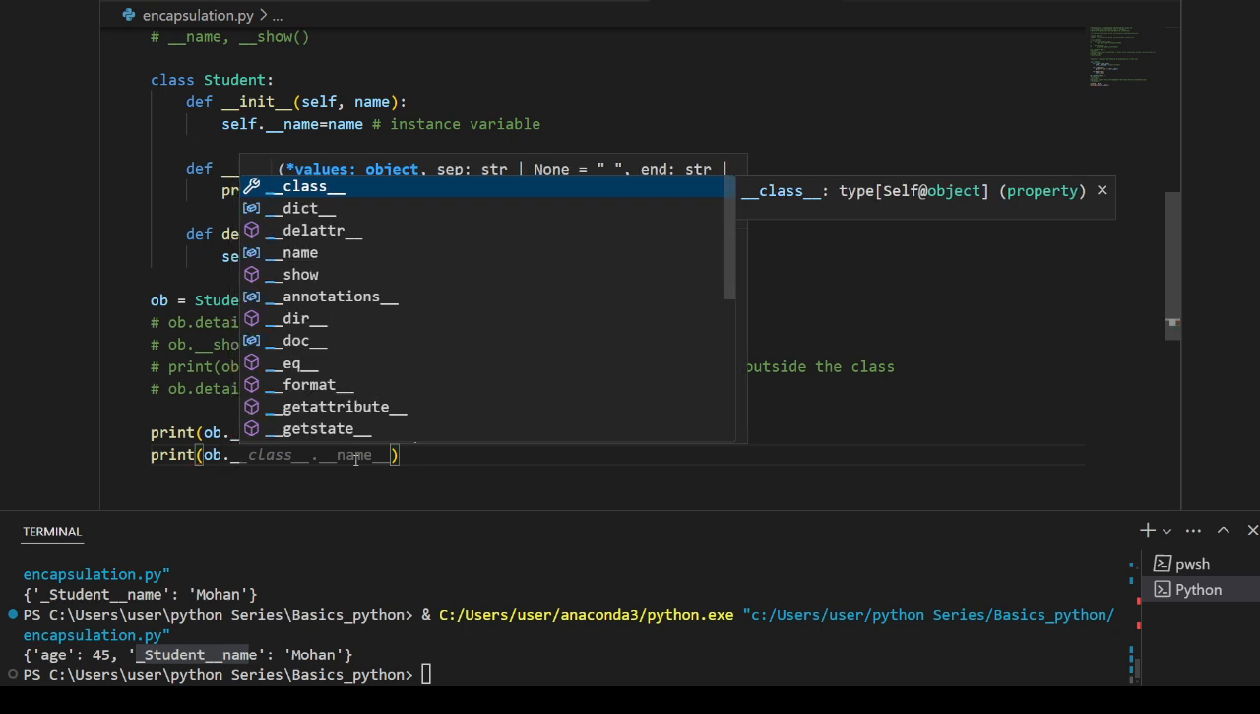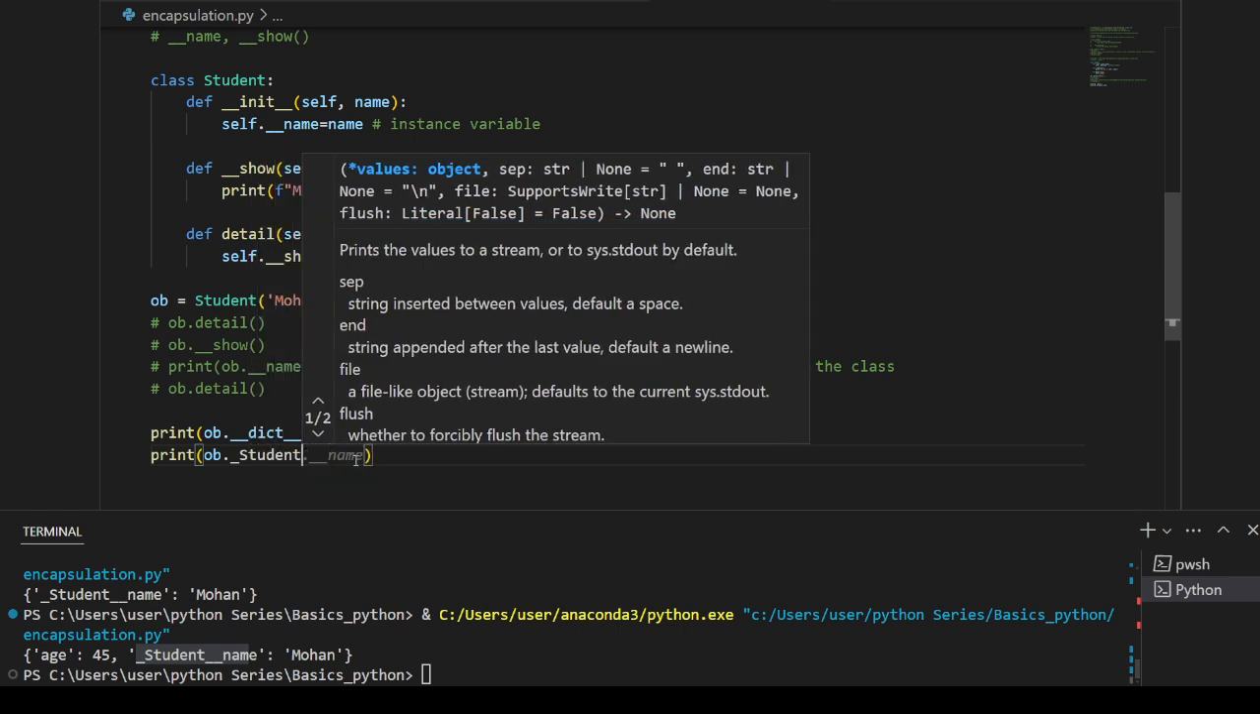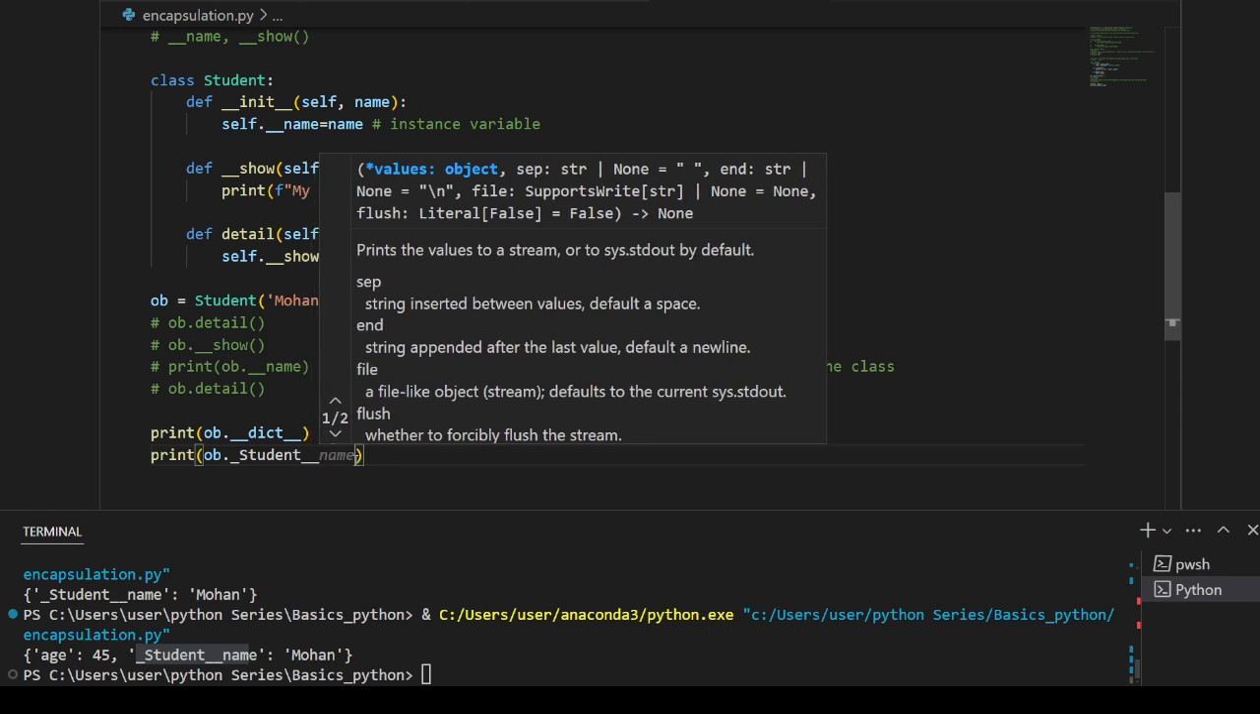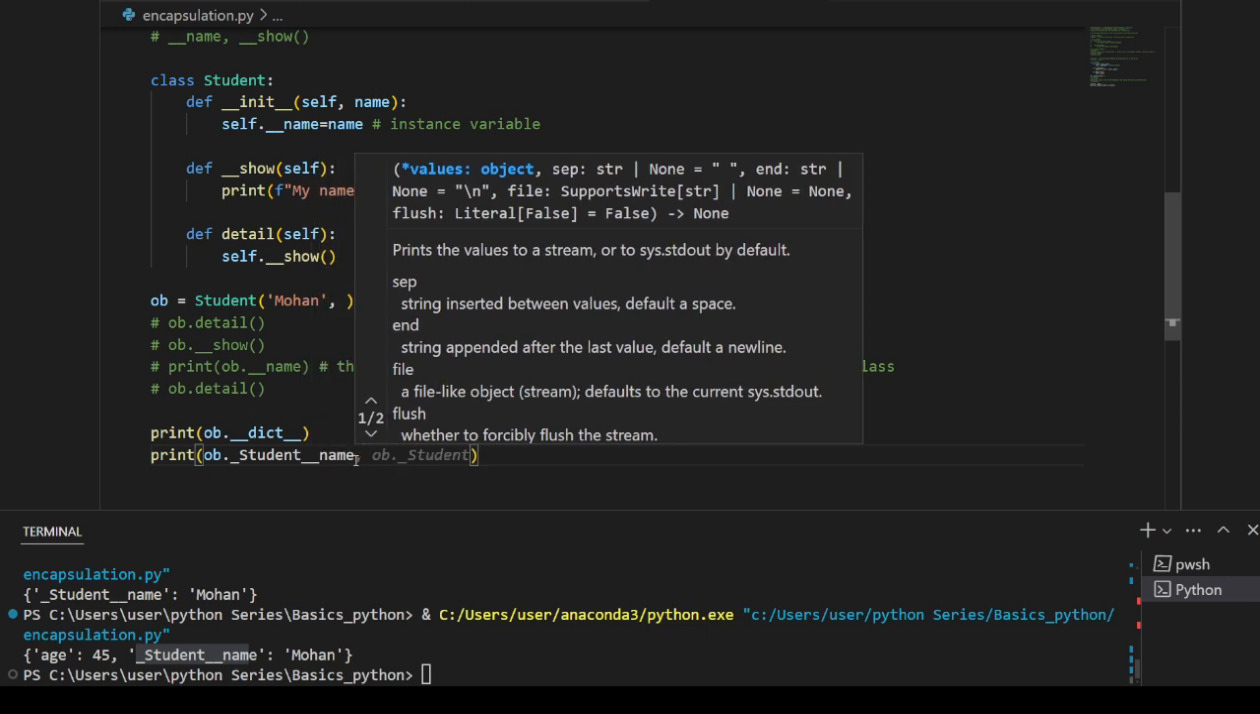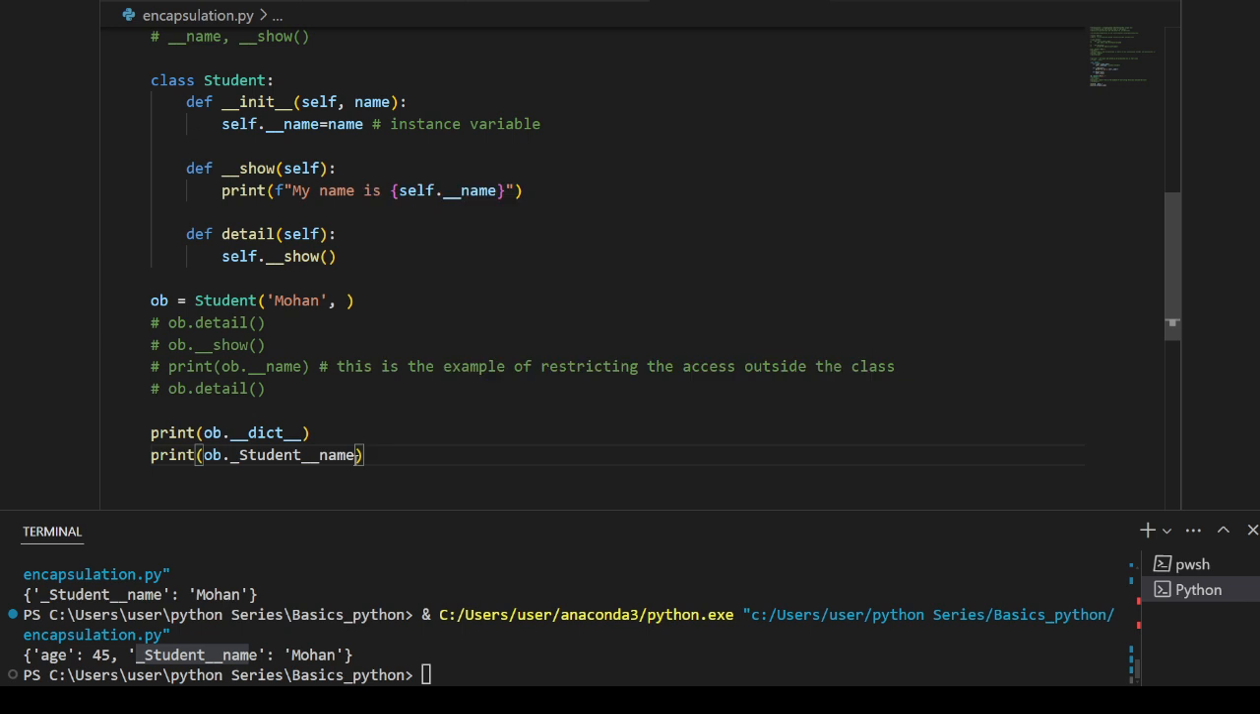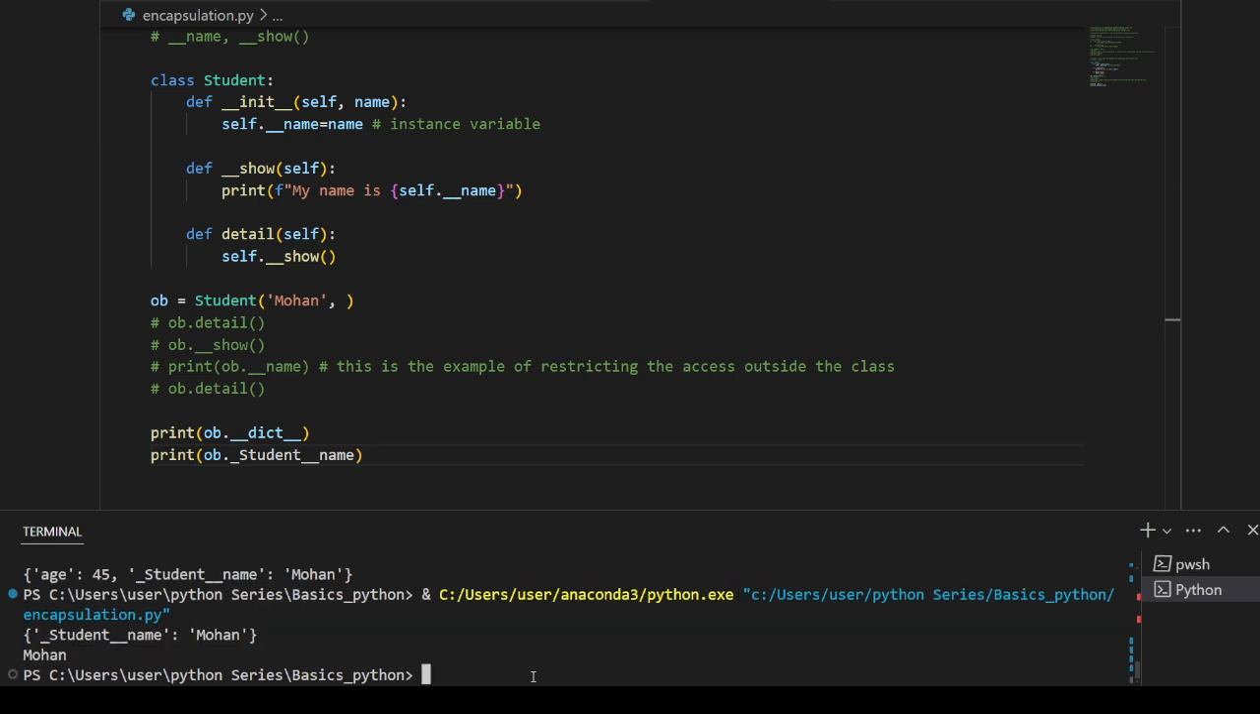What I need to write is ob dot, then the class name, and then a double underscore and then the student name. If I do this, I can access the student name, that private variable, outside of my class. So if I write it like this, I'll get Mohan outside the class.